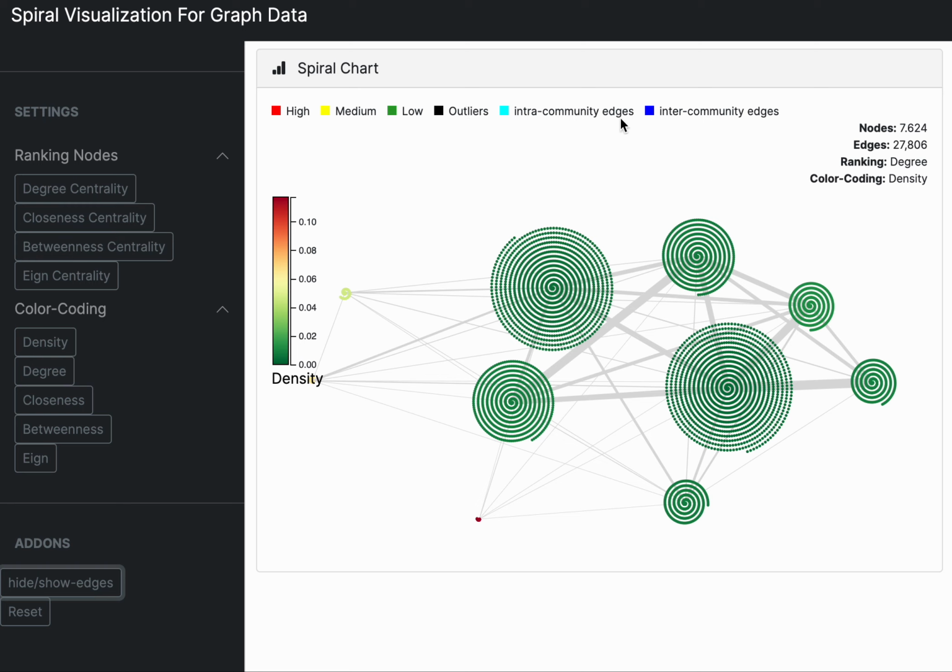Then comes intra-community edges and inter-community edges. Intra-community edges are, for example, if a node is connected to another node present in the same community, that is called an intra-community edge. And on the other hand, if a node is connected to another node in another community, that is called an inter-community edge. So intra-community edges are shown by a cyan color and inter-community edges are shown by blue color.